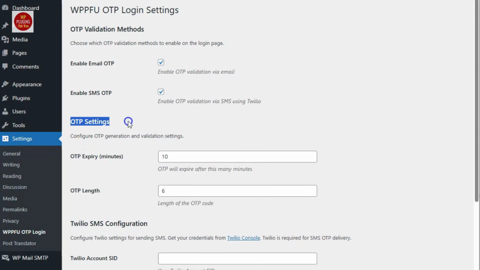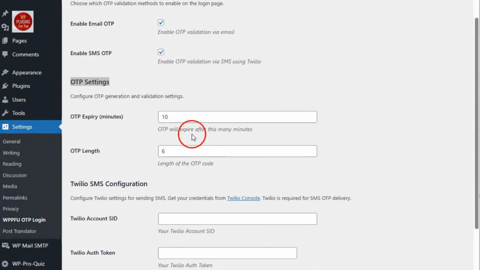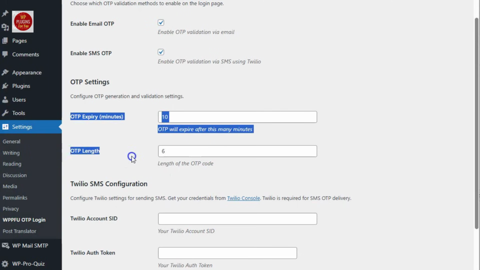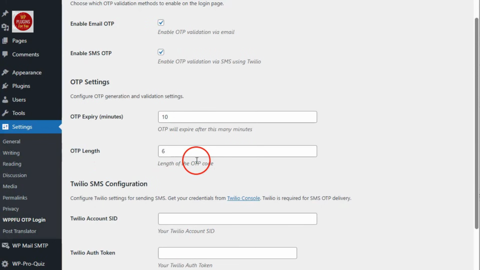Scroll down a bit to see the OTP settings section. Here you can customize the OTP expiry period and OTP length. The default expiry period is set to 10 minutes, which is a good balance between security and usability. You can adjust this from 1 to 60 minutes. The second OTP setting is the length of the OTP. The default is set for 6 digits, which is standard. You can set it anywhere from 4 to 10 digits, but I recommend keeping it at 6 for the best balance. For now, we'll leave these at their defaults. You can always change them later based on your needs.